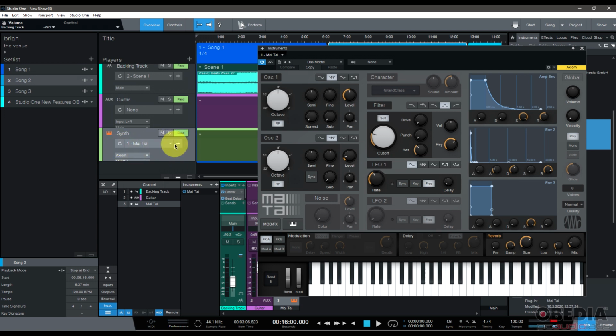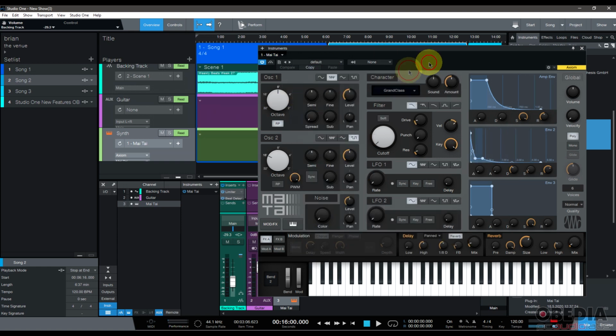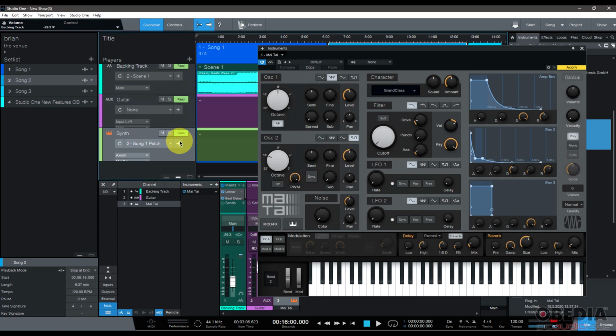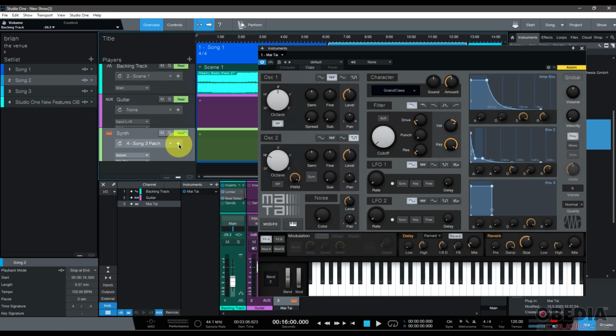So I'm going to create, again, let's do this. We're going to set a default patch, which would be no patch loaded up on the Mai Tai. And I will leave this one set right here, which just says Mai Tai, and I'll update that patch. Now I'm going to create a new patch, and I'll maybe call this the song 1 patch. Okay? And then I'm going to do a song 2 patch and a song 3 patch. Okay, now I've got 3 patches.